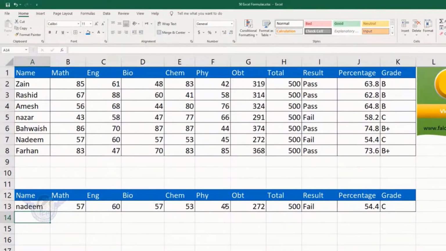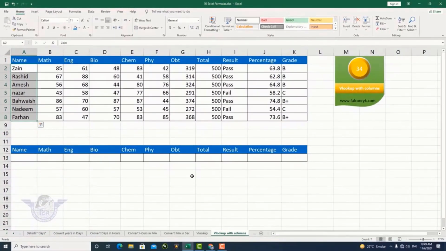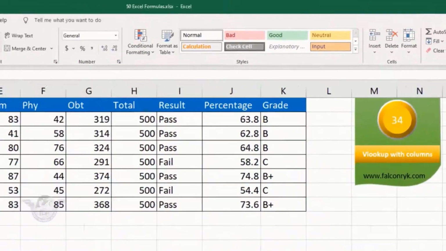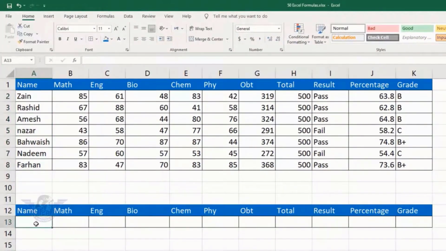This was our formula number 33, and next, the formula we are going to learn is how to apply VLOOKUP with columns. With columns, as you just saw, we added the column numbers here. When we add the column number, the data is shown. Otherwise, it isn't. Now, we want that every time we don't have to go into each cell and enter the column number. For that, we will apply a formula.